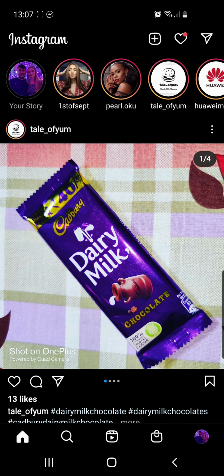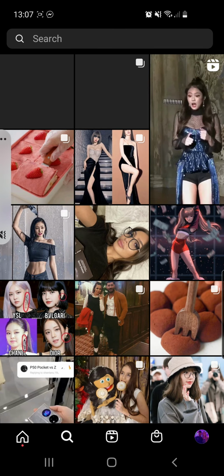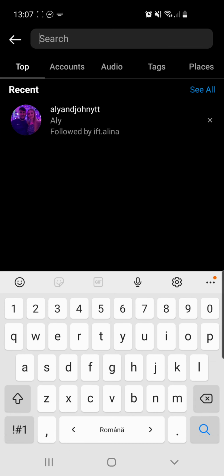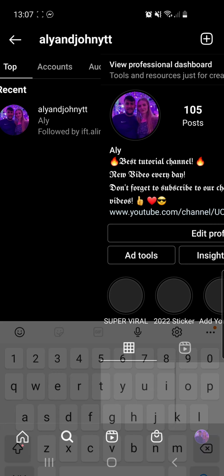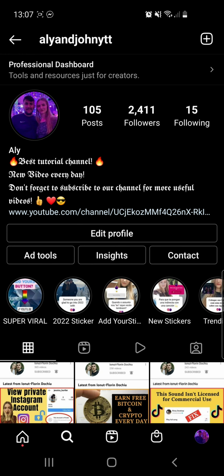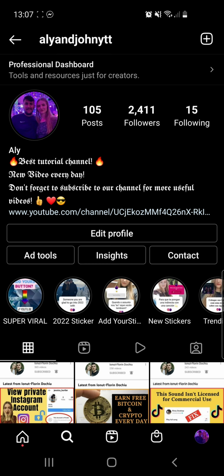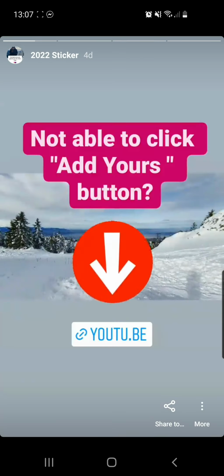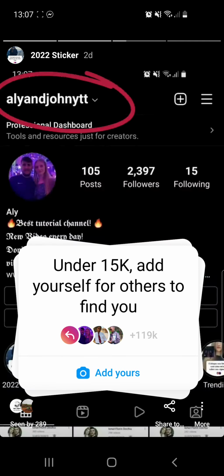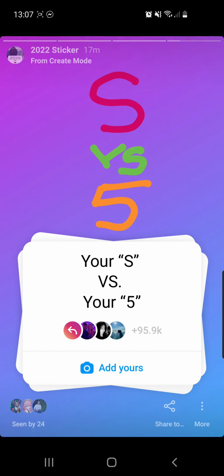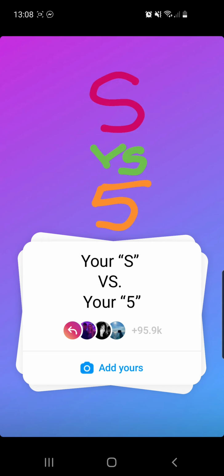First of all, we have to click on the search icon from the bottom of the screen, and here you have to search for my account, which is Ellie and John YTT. So from here you have to go to 2022 sticker at highlights. Don't go to my story because that will expire in just a few hours, so you may not find it there. So go to 2022 sticker at highlights, and now you have to click, and there we have it, your S versus your 5.